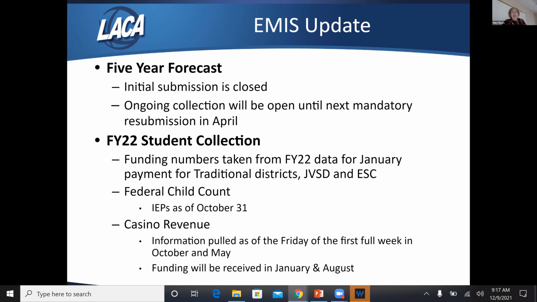Along with the close of the first collection on December 20th is the federal child count. This is a report of all of your students who are identified with a disability and served under an IEP as of October 31st. We had a training on Monday on how to interpret the federal child count report and troubleshoot it. Your EMIS coordinators and special ed people should be working together to make sure that all of their issues are corrected and that they have verified all of their students with disability and everything's being reported the way that it should be.